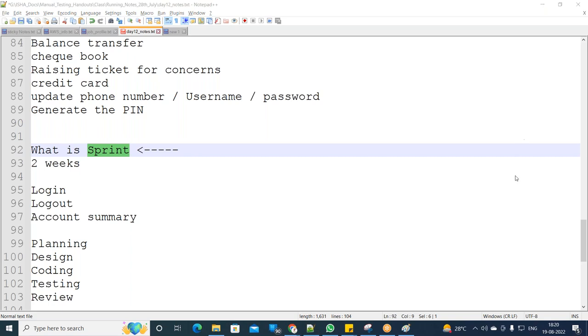Are we clear with this, guys, all of you? Rajendra and Raza, are we clear? Especially Rajendra and Raza.